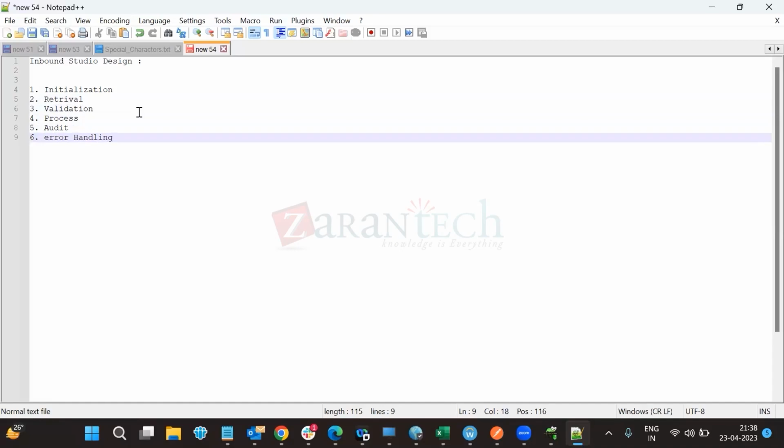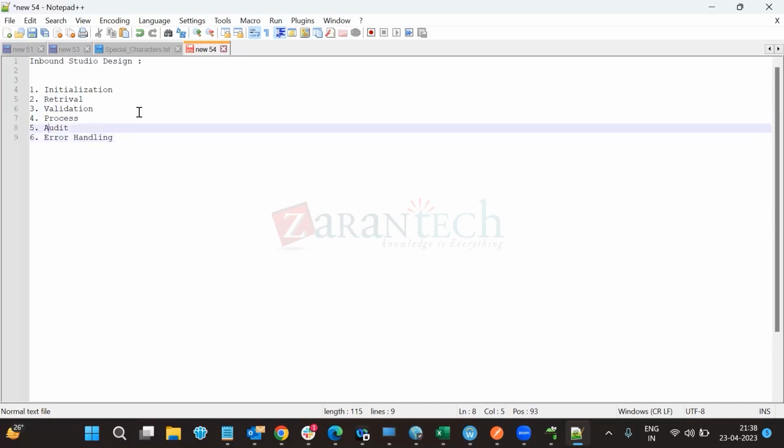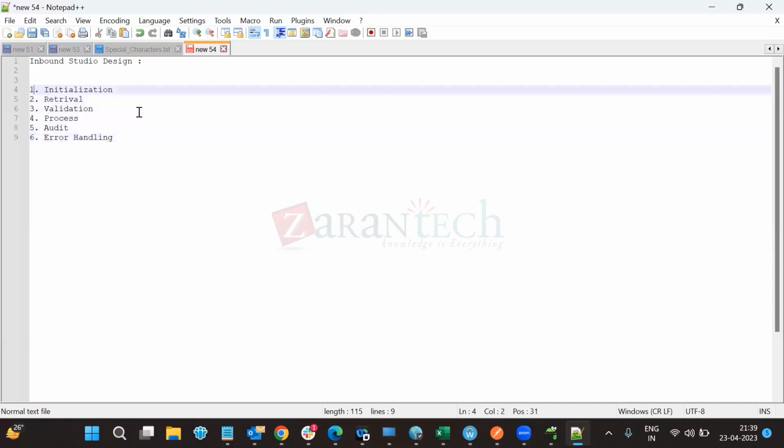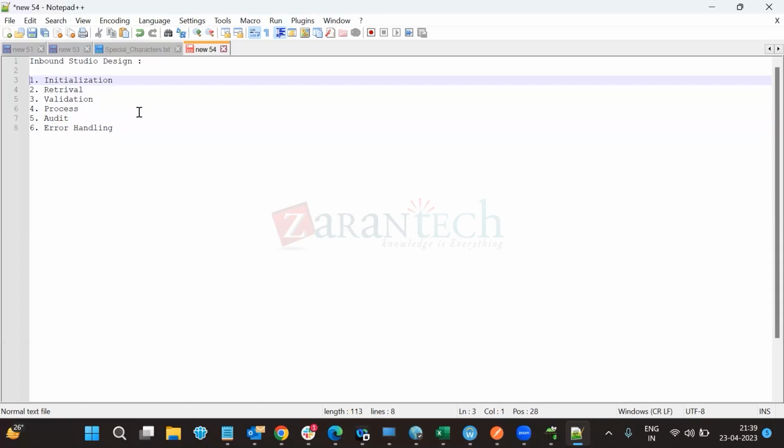Any of the inbound studios in the studio ecosystem would always follow this structured flow, whether it is a complicated studio or not. It will always be followed by initialization, retrieval, validation, process, audit, and error handling. If I break down each of them, how would I define them? Let's say there is a task given to you that you need to design and develop an inbound studio.